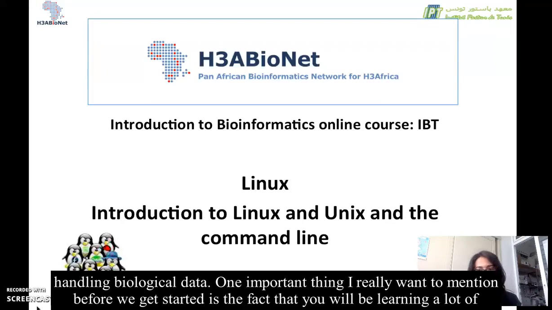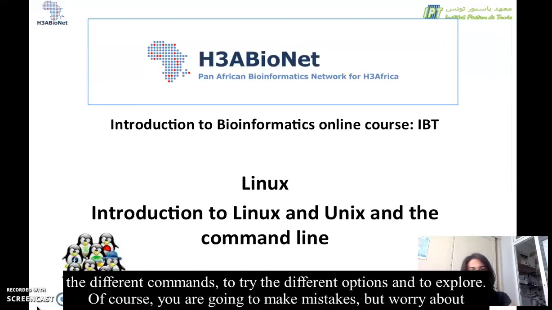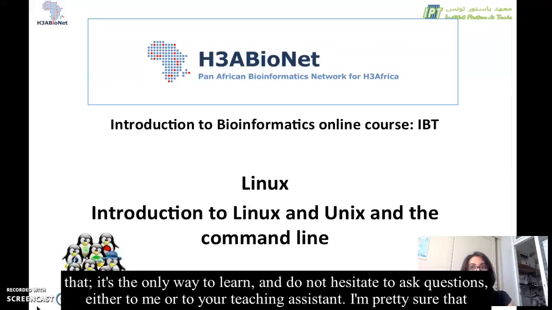One important thing I really want to mention before we get started is the fact that you will be learning a lot of command lines and a lot of options within a short period of time. So keep in mind that the only way to learn is to take time to practice the different commands, to try the different options, and to explore. Of course, you are going to make mistakes, but don't worry about that. It's the only way to learn.